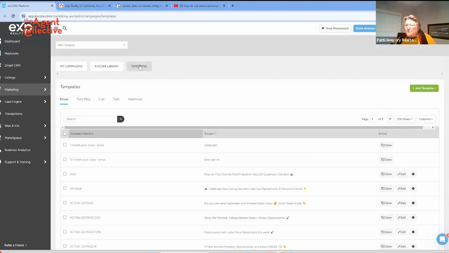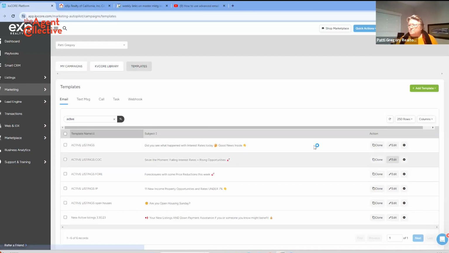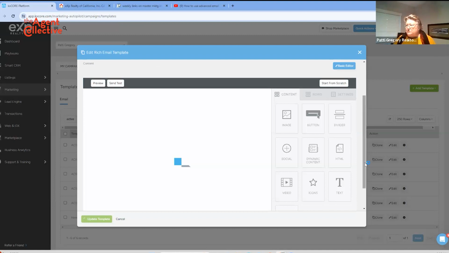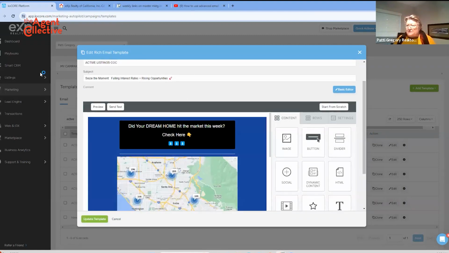To pull it up, you would go to templates, active, and it would pull this up. There it goes. It's a little slow. Then the next week, you're going to go into edit. And this is what mine looks like. The only bummer is that the screen is kind of small, so it limits your workspace. This week, this is ChatGPT: seize the moment, falling interest rates, rising opportunities.